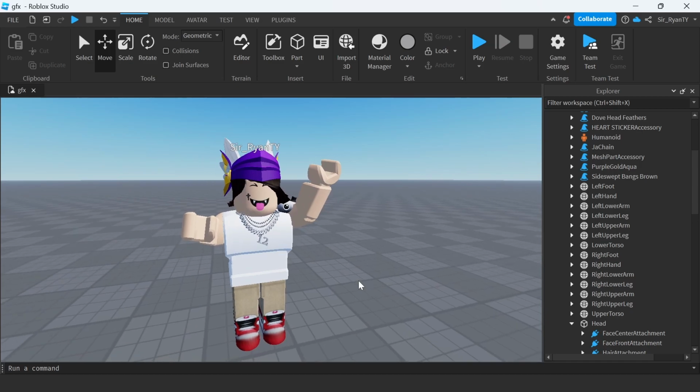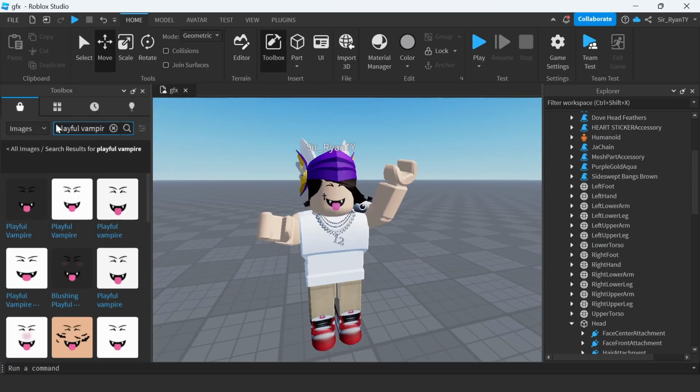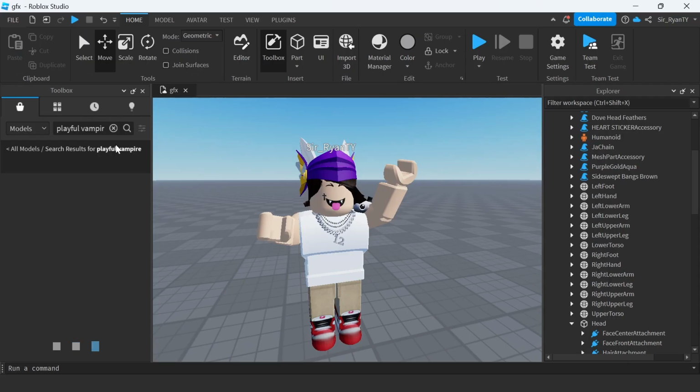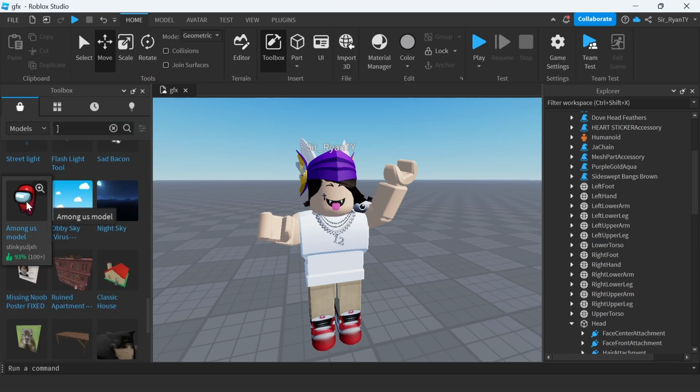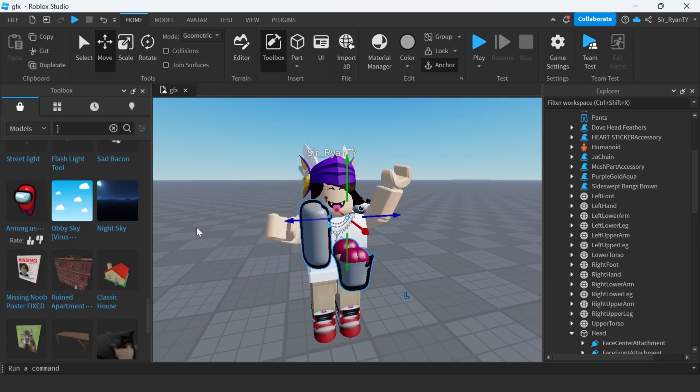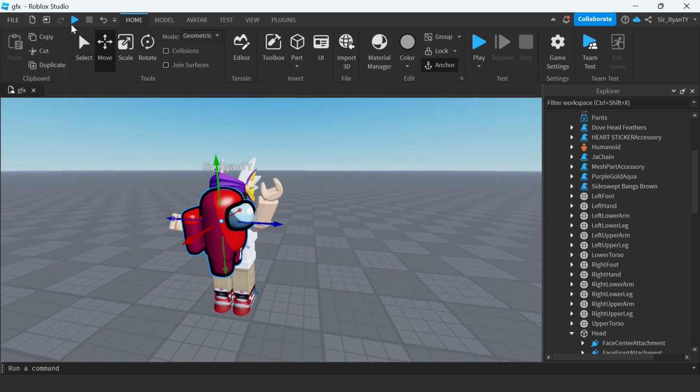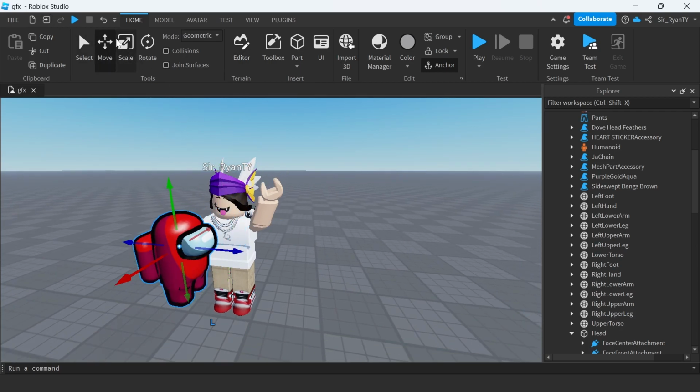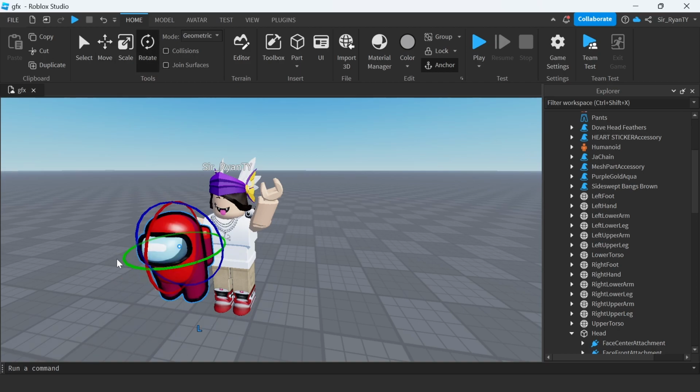And now I can add something to my hand, so you can go to toolbox and then press on models, and now you can add whatever you want. So whatever you find interesting, whatever you want. Okay, I'm just gonna add this Among Us model for example. You can close that, and then you can just scale this to make it a bit smaller, bring this here, and you can just do whatever you guys want.